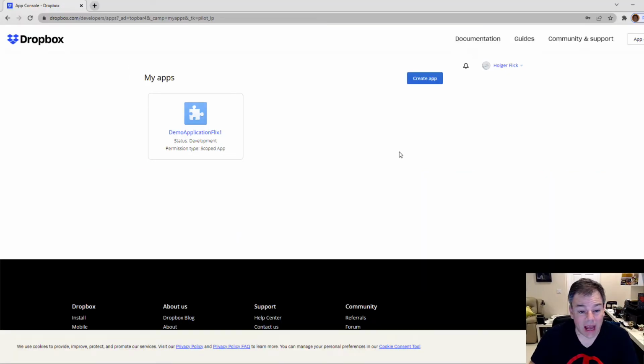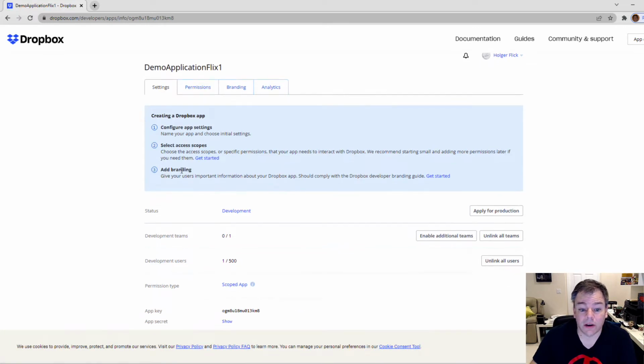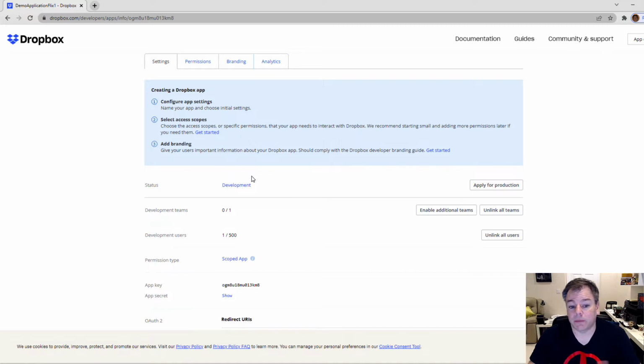This is what it looks like after you create your application. You get a tiny little icon with the application title. Most likely you will be taken right to this screen here, and the status of the application is in development. And the first thing is to click on the button, which is right now only showing one user. You want to enable more than one. So you can actually connect with up to 500 users to this application space. Of course, there are enterprise solutions for Dropbox that allow more users to connect.